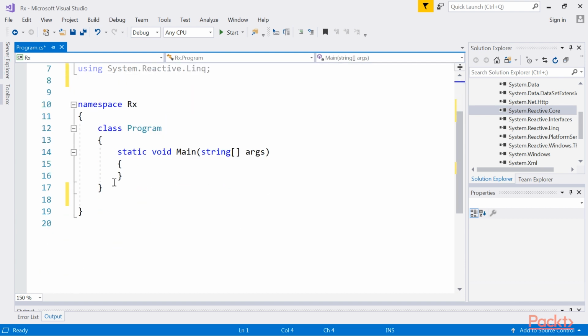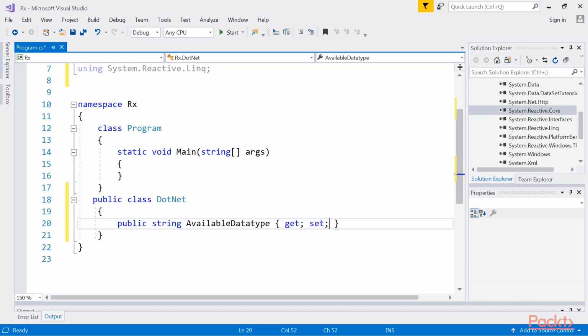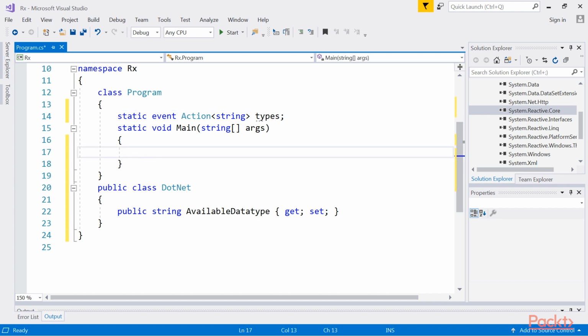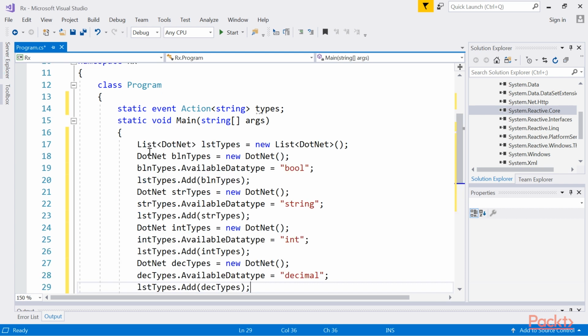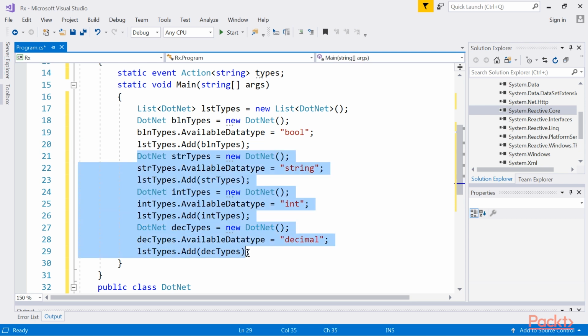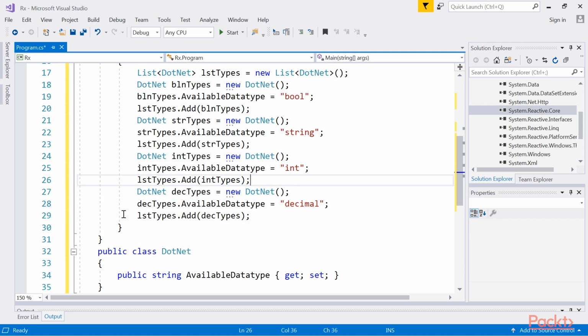In your console application, add a new class called DotNet. To this class, add a property called AvailableDataType. In the main program class, add a new static Action event called Types. Basically, this is just a delegate and will receive some value, in our case, the available .NET data types. Inside void Main, create a List of DotNet class called ListTypes. Inside this list, add several values of type DotNet class. Here we just added hard-coded data of some of the data types in .NET.